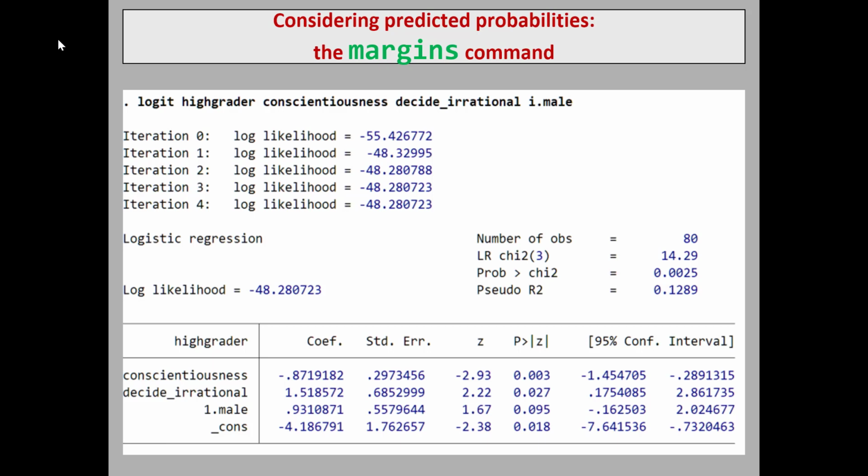But given the positive coefficient, you do see that males apparently in this data set had a slightly higher probability to have high average grades, or to say that they have a slightly higher grade. That could also be the case because we simply asked, okay, what is your own grade? Okay, but we need the margins command for this. Now I want to know what the effect of male actually is in terms of probabilities. Let's see how that goes.